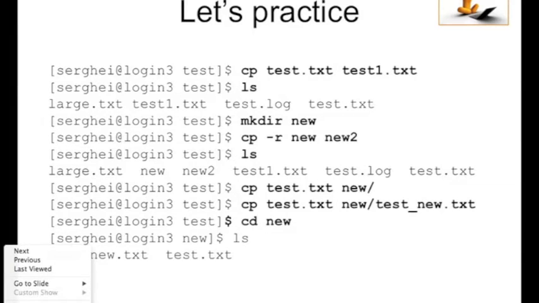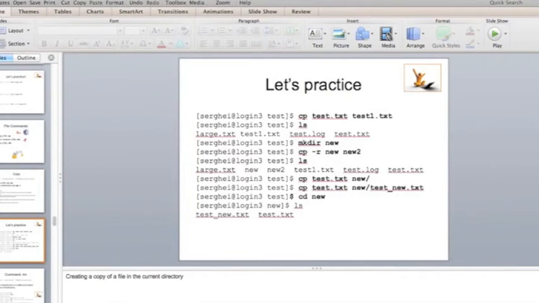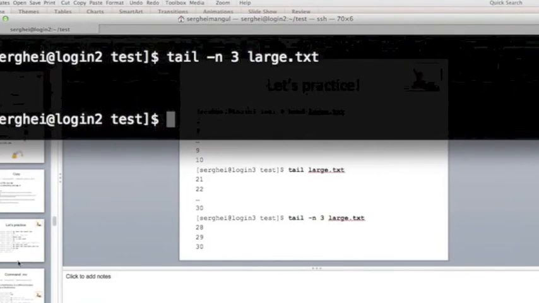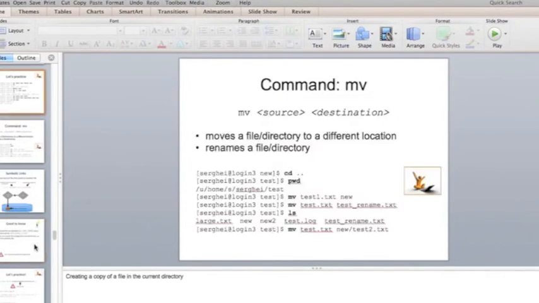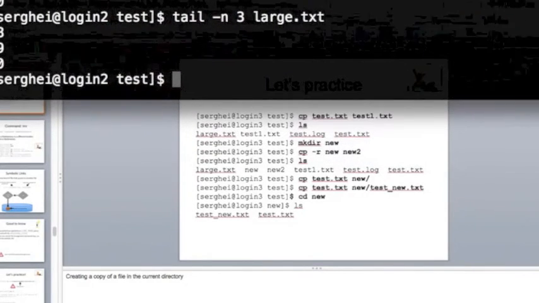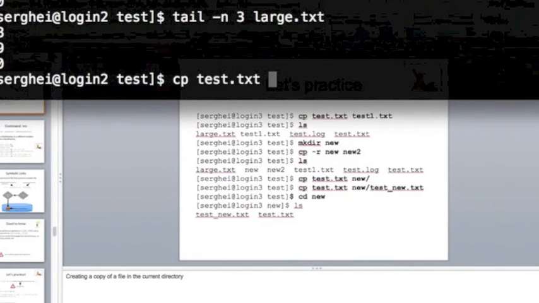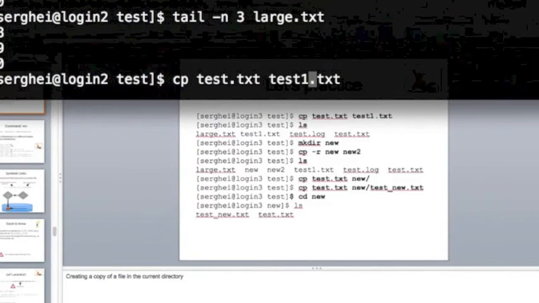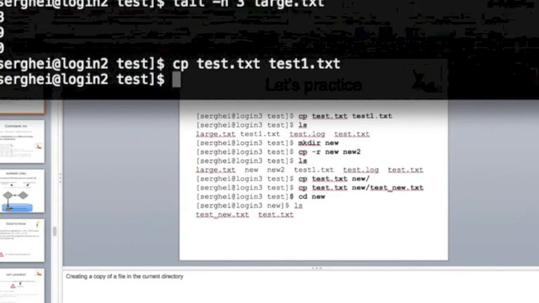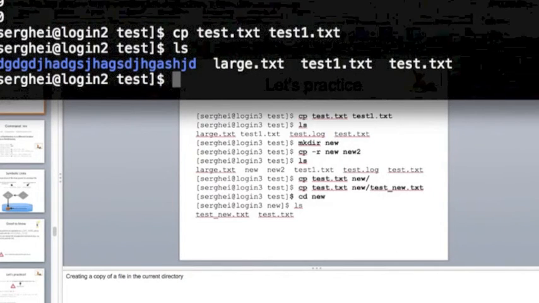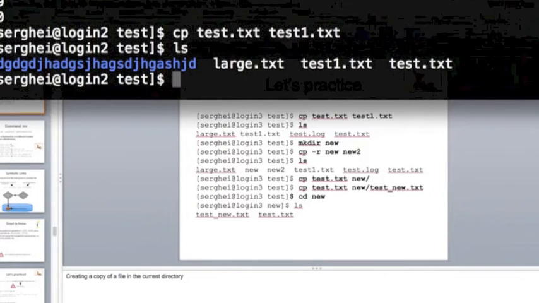Okay, so no more questions. Let's try to go over the commands one by one. Okay, so the first thing we try is just create a copy of the file. So cp file name test1.txt. If you're curious to see the result, do ls, and then you will see the copy that was created, and the name that you gave it was test1.txt.